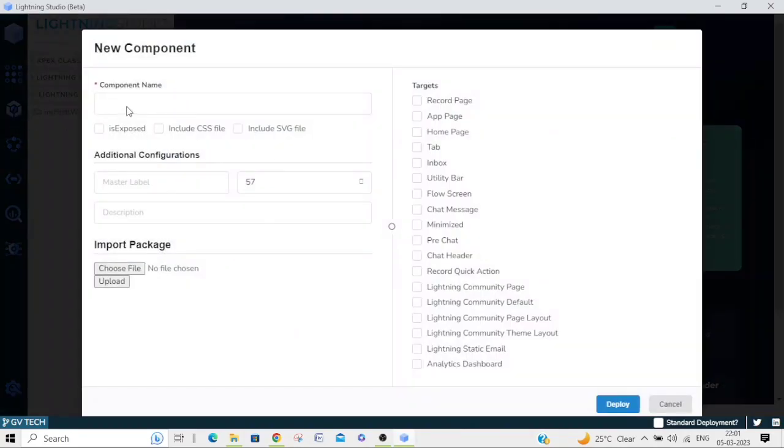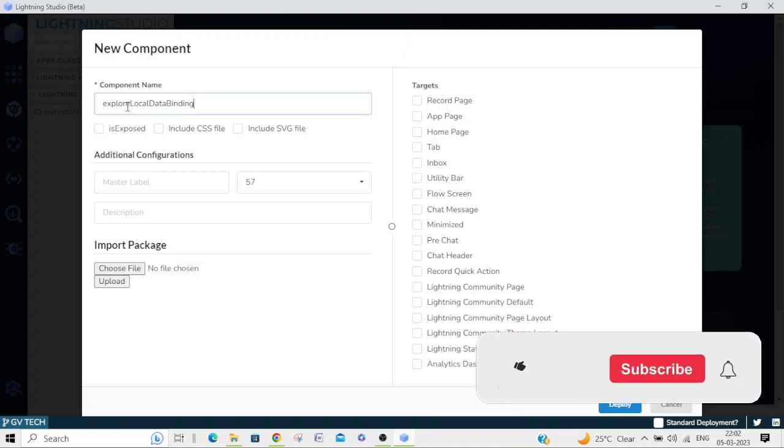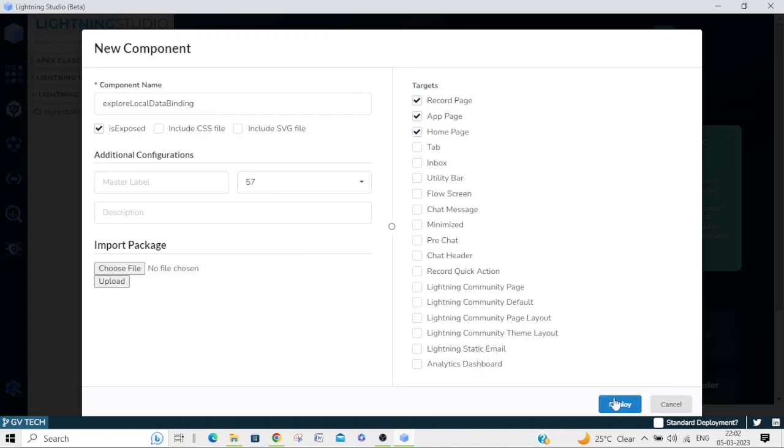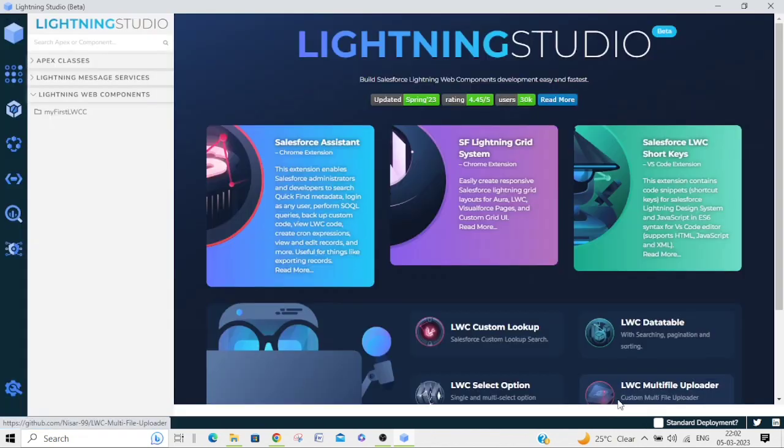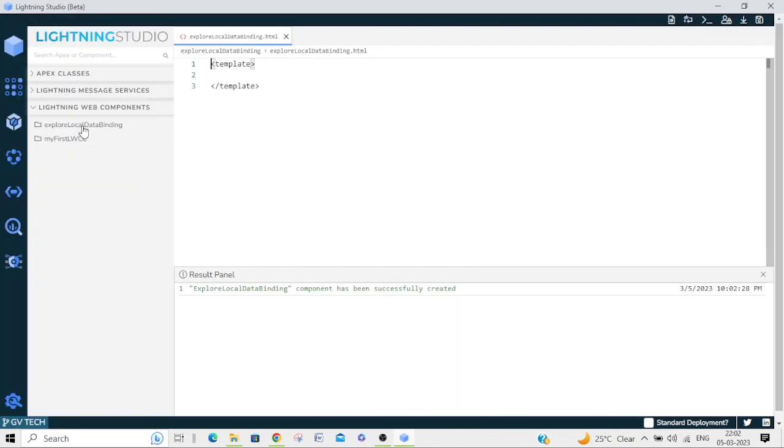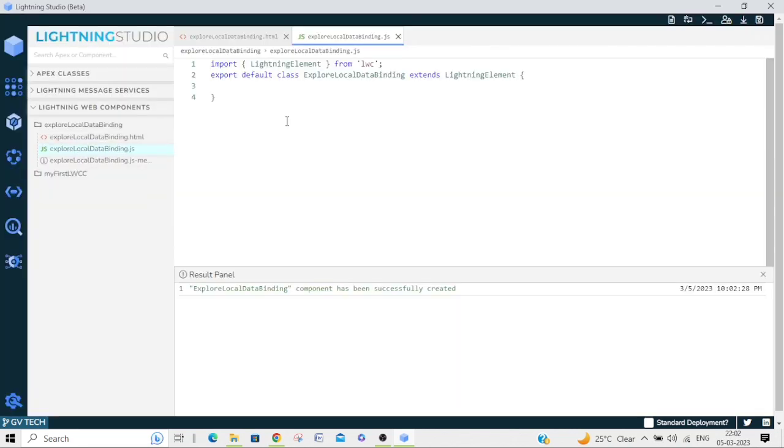I'm trying to create a Lightning Web Component. Explore local data binding. It is exposed, I'm setting it to true. I'm keeping targets as record page, app page, and home page. I'm trying to deploy. Okay, our component got created and I'm going into the JavaScript file.